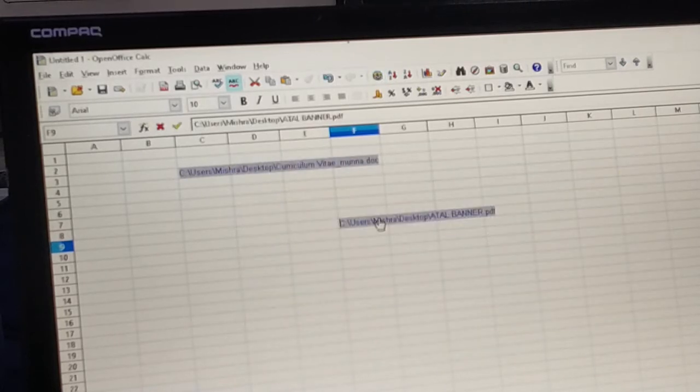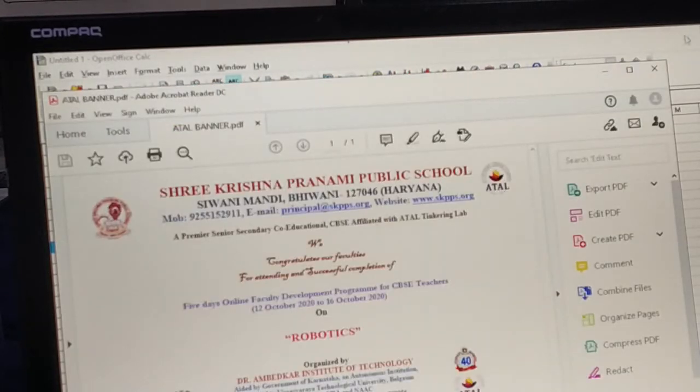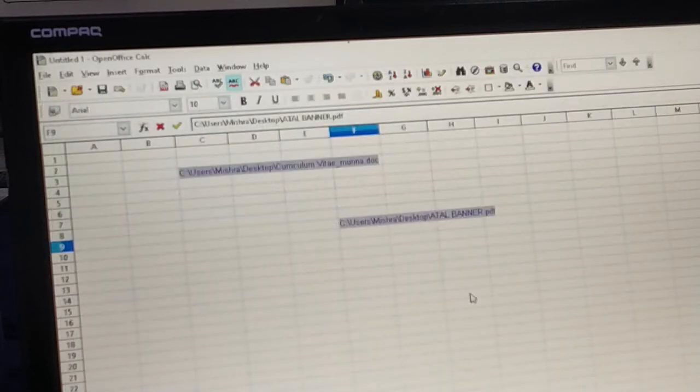And you are getting the path, click on it. You will see a PDF file is about to start. And this is how we can link an Excel sheet or Excel cell with a document, that is called hyperlink. Now, in case of hyperlink, there are two kinds of paths.